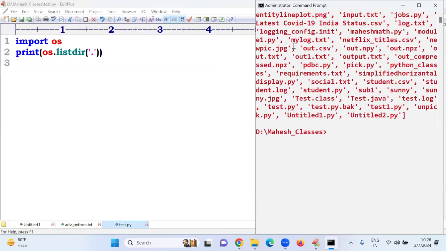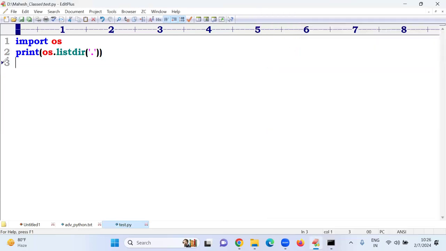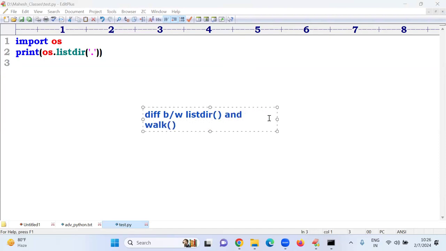Such a type of command is called listdir. In the files module, whenever you go to an interview, compulsorily they definitely ask a question: what is the difference between the command listdir that I just explained and one more command, walk? What is the difference between these two? Difference between listdir and the walk method in the files. Generally, what is the meaning of walk?